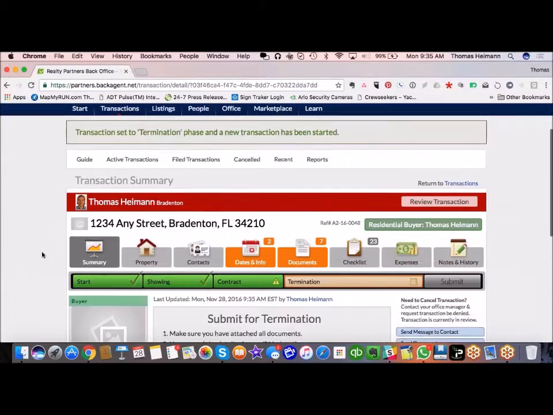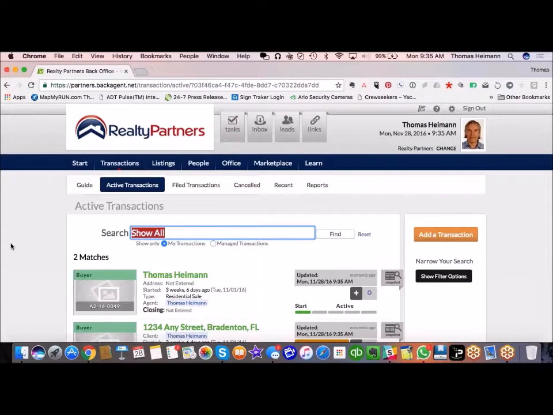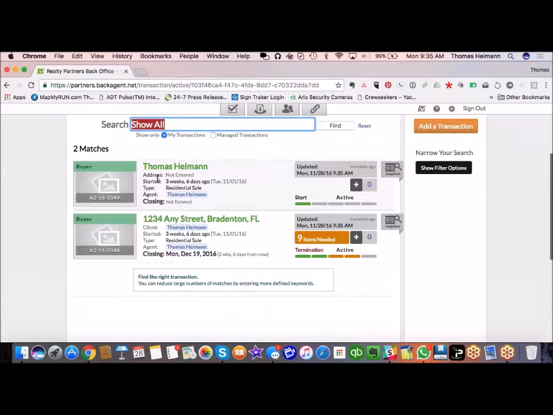So the termination process has been started, and then I'll get the request in the back office and complete the termination. So we have here now the status of this transaction is termination. Let me go back to transactions here. I've got 2 transactions now. This is the one that we terminated. It says down here, termination stage.